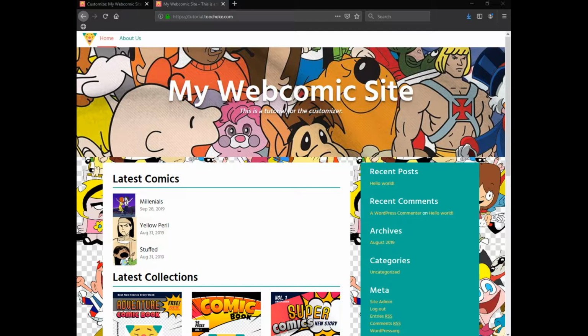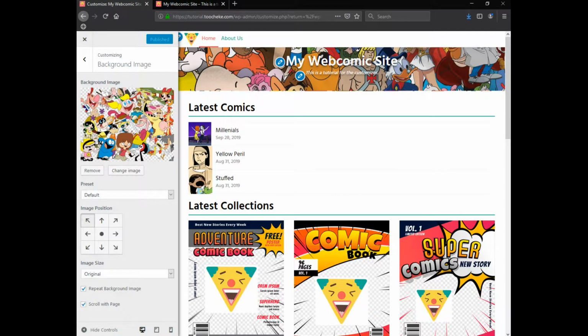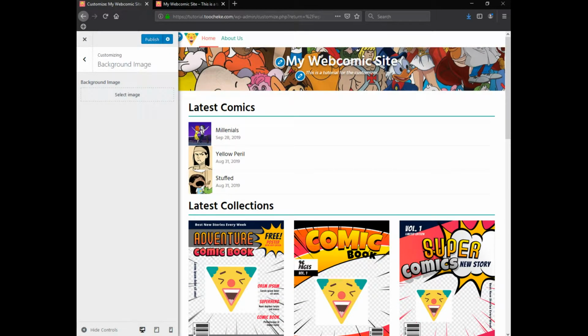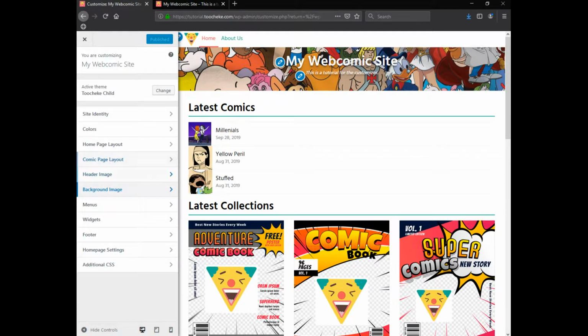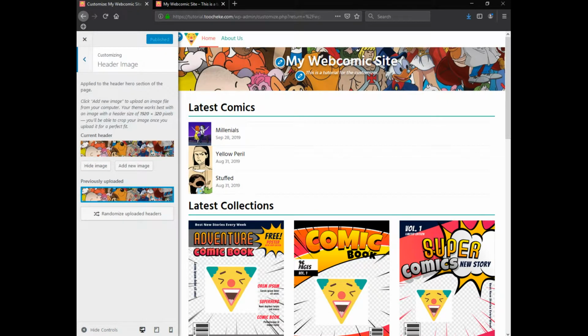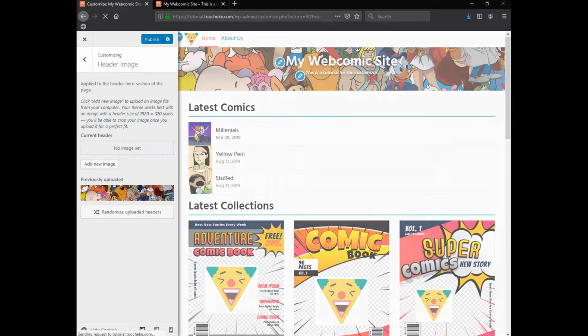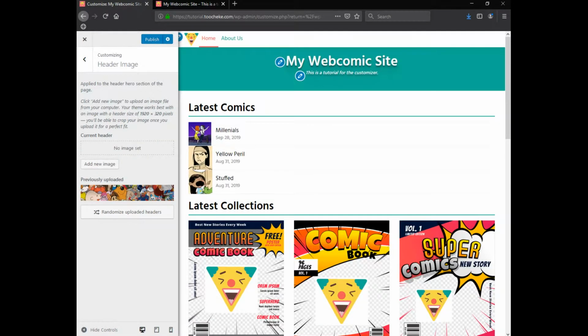All right, so now we're going to be doing some color customization. So let me remove the header, the hero image here and the background image. So let's remove the background image and do publish. And let's go to the header image and then hide image and then click publish.